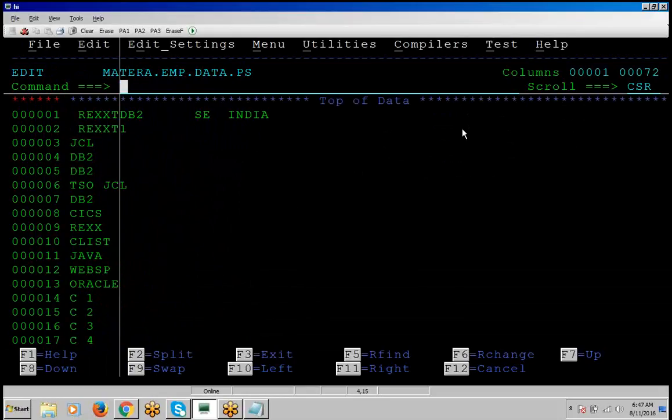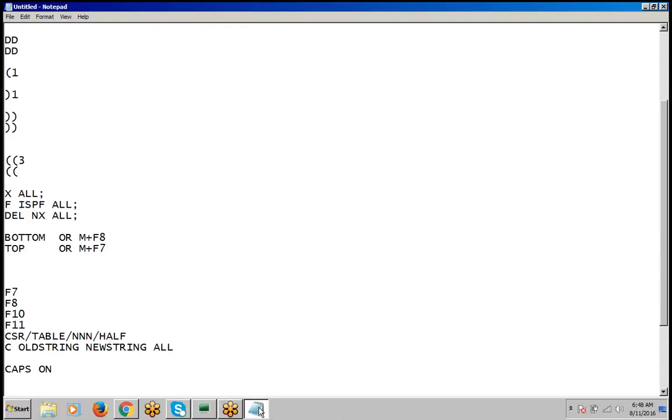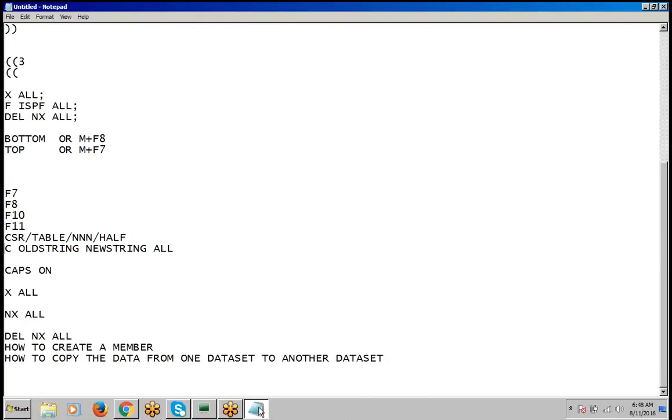So now I am going to talk about this scroll option. Scroll, CSR, PAGE. There are four options available here. CSR, table, and n's, three n's, which indicate a 3-digit number you can put. All these values you can mention in that particular scroll field.